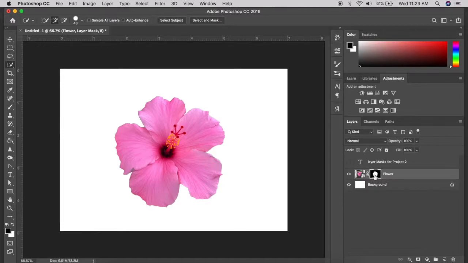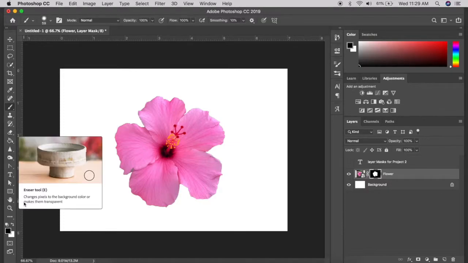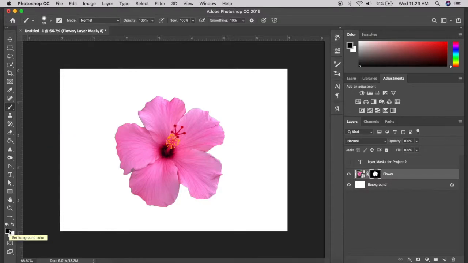You can come in now with your paintbrush, and whatever color you have set as your foreground color, down here at the bottom of your toolbar, is going to be the color that you paint. So right now, if I'm painting in black, it's going to remove and hide. Or if I come in and paint white, it'll reveal that image. So I can actually come in and edit that mask.